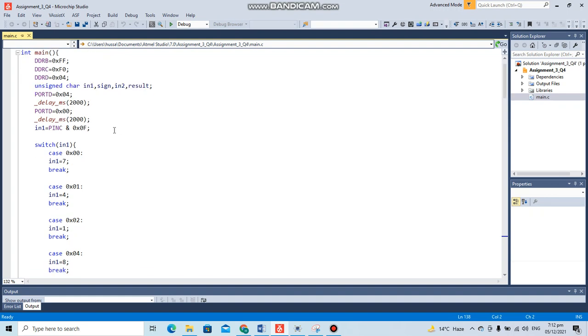First of all, these are four variables. In1 contains the input 1, then the sign variable contains the sign which we will be giving as input, then in2, and then the result. And this is just a small part of code in which I'll be turning the LED on and off with a 2-second delay, so that I am indicated when I need to enter the inputs, and then I'll be storing them in the variables.